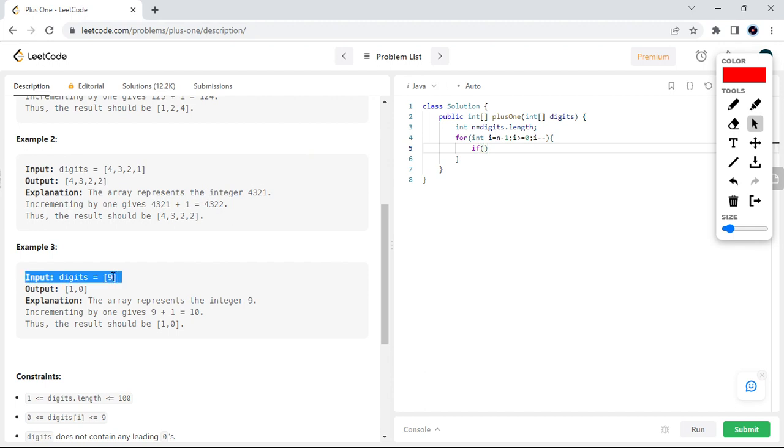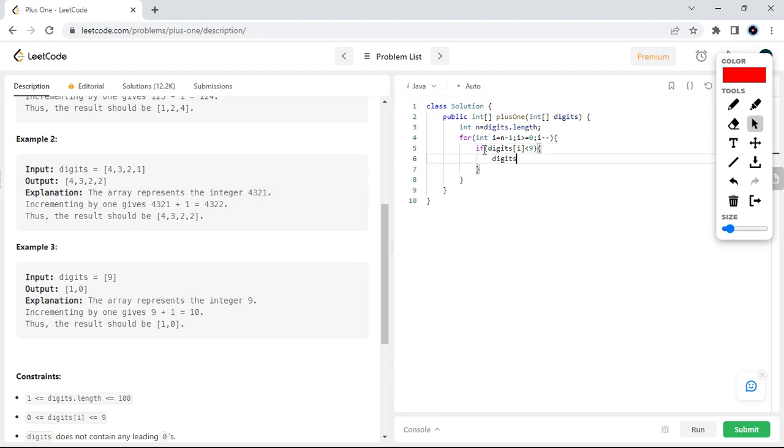If the digit is 9, then we have to put 0 there and carry the increment further after adding 1. So we have to check whether the digit is less than 9 or not. If it is, then we just increment the digit by 1 and return that array, because after incrementing there is no need to loop over. So we directly return the digits array.